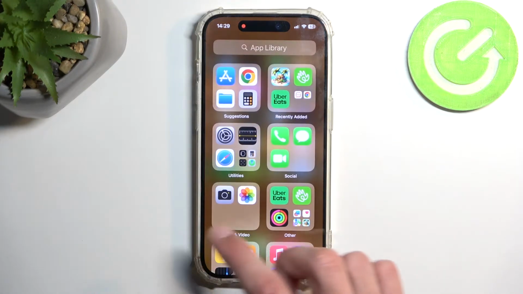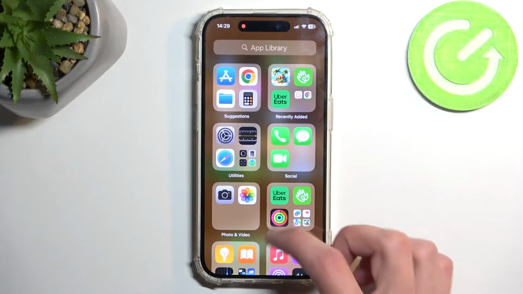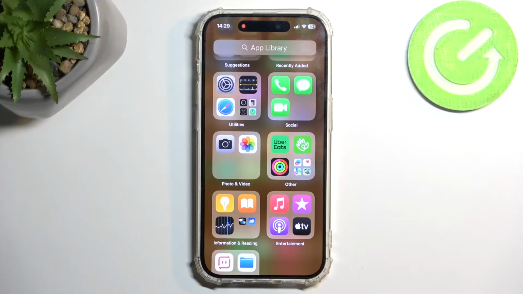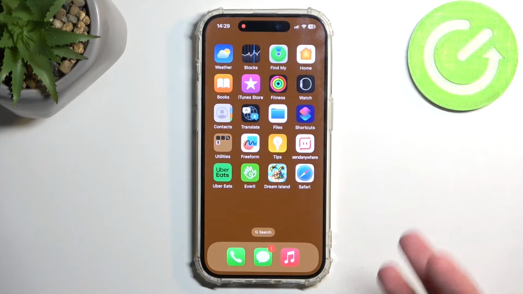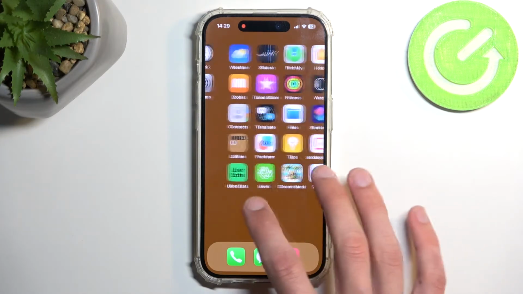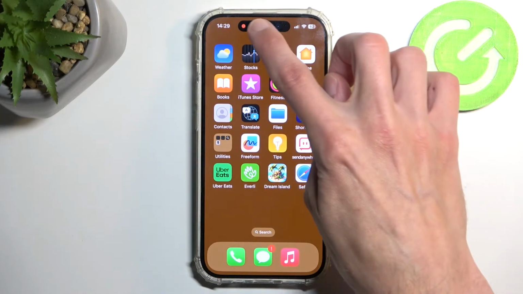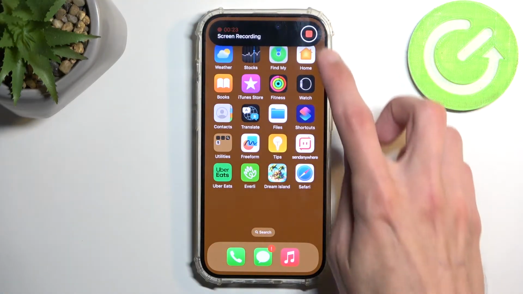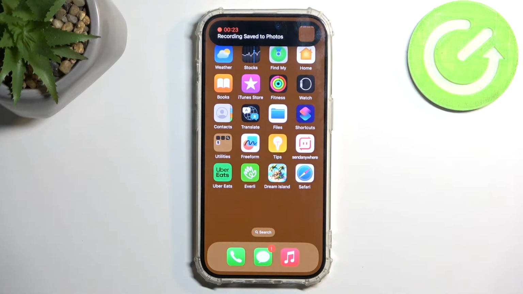Now there might be a caveat, which I don't really know if that is the case here or not. But for instance, Netflix on Android tends to be blocked by the screen recorder. I haven't tested it out how it works right here. But in any case, once you're done, you can interact with the island and then select the square to stop.